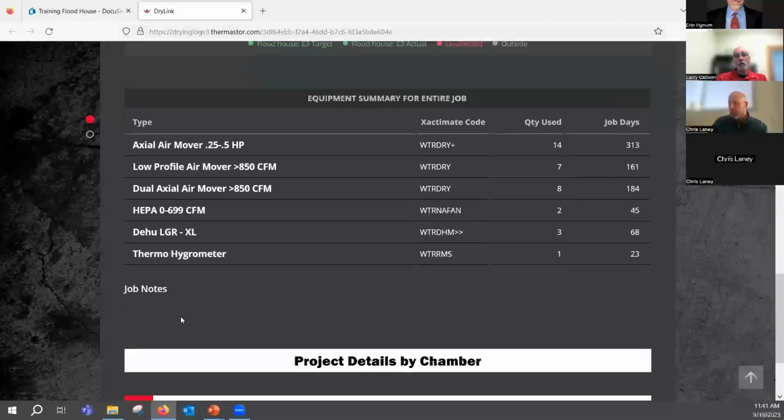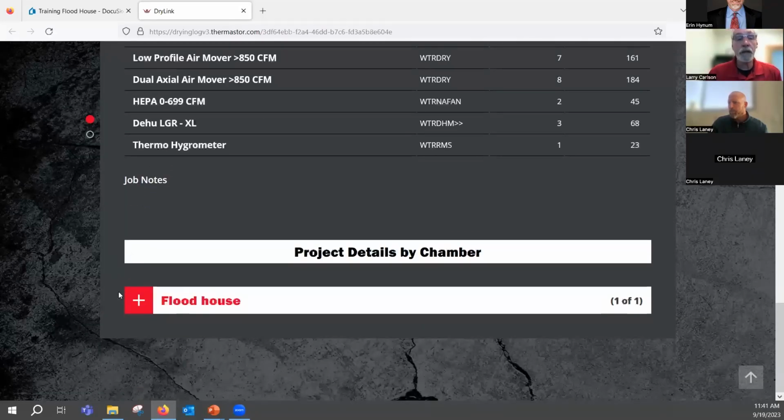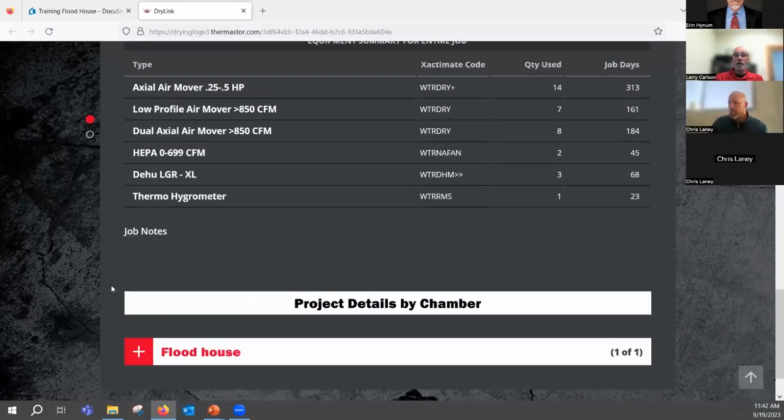Moving on down, we provide you with an equipment summary showing you what equipment was used on the job, how many, and then we have a cumulative of the job days that those units were on the job. Now, I don't think this job was marked as completed, so our total quantity of job days on each of those is a little bit higher. But this helps you put together exactly what was used on the job.